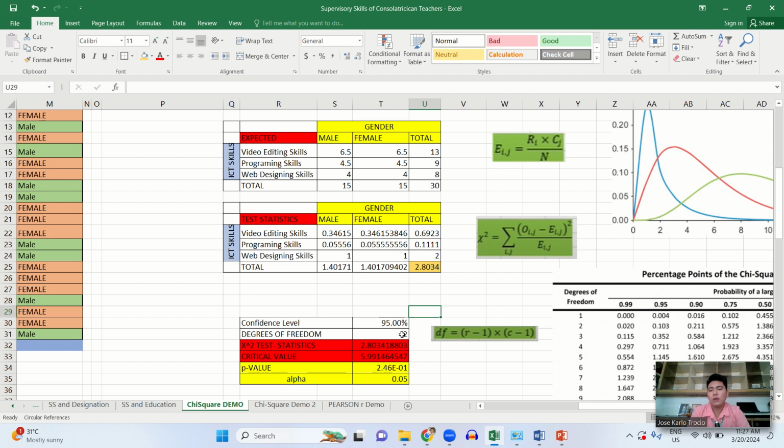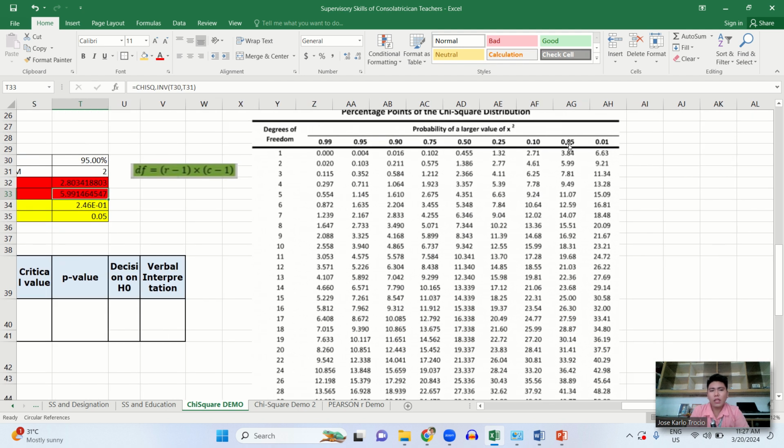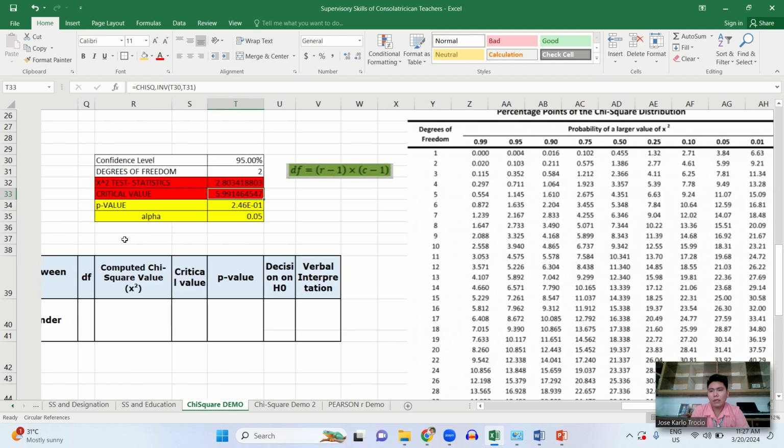And then for the chi-square test statistic, you're just going to click equals and the answer. That's it. For the critical value, you may use the chi-square table. We know that our alpha is 0.05, right? And our degrees of freedom is 2. So we will have a critical value of 5.99. Again, alpha 0.05 and degrees of freedom is 2. So that is 5.99.